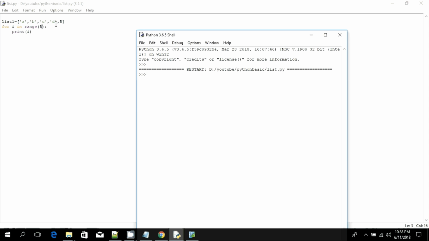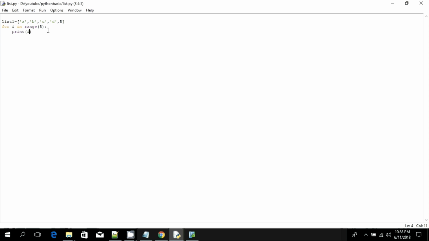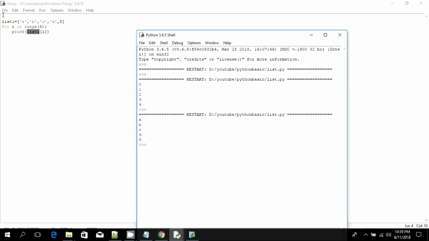Let's run it again. As we have got the range, but we have to print the list, 1 comma, we have to print with the indices. This is the slices or indices of the list. Let's run it and print it. A, B, C, D and 5.